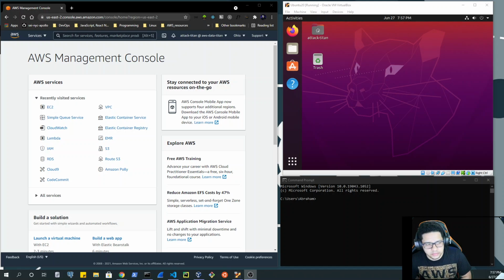Alright, so we're going to take a look at how to access a server using SSH remotely. So what is SSH and why use SSH?